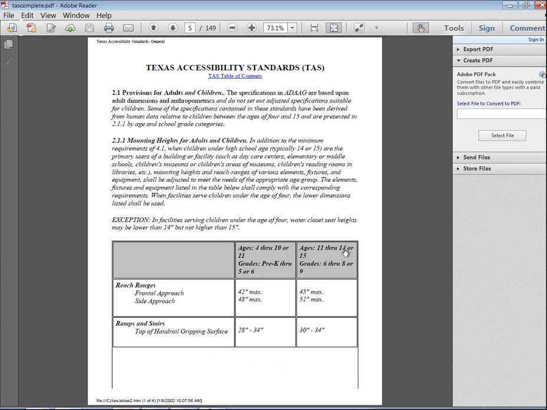So that's their authority. Talks about the difference between adults and children. If you're doing a school for youth, you have different height requirements than you would for adults. So it depends on the primary users of your facility.